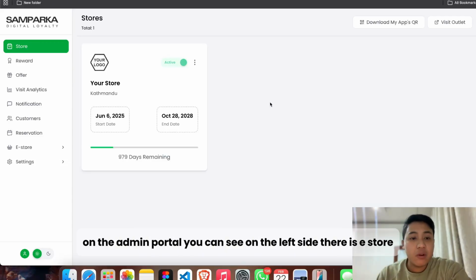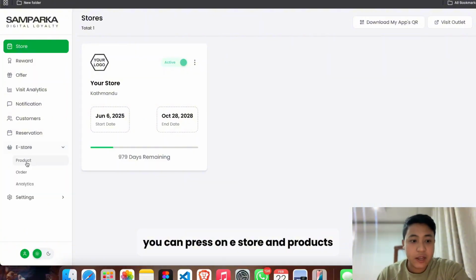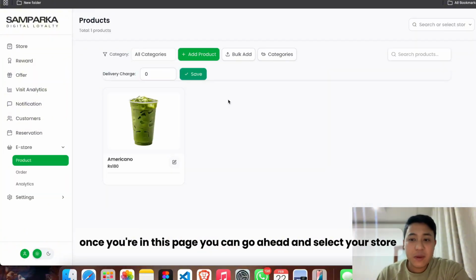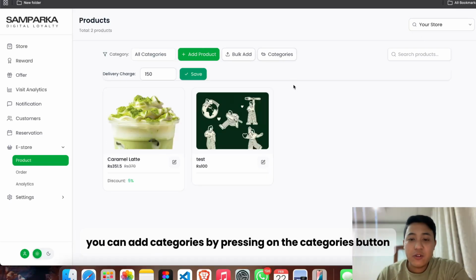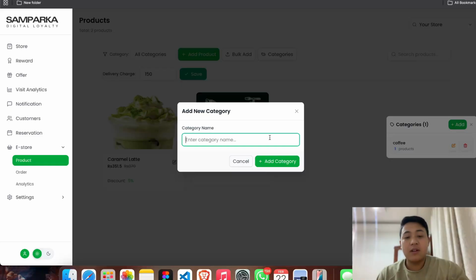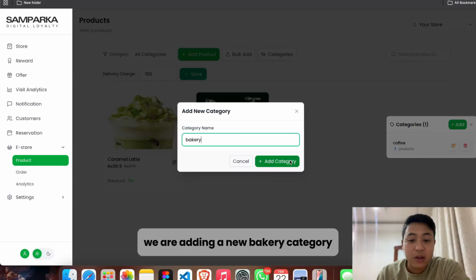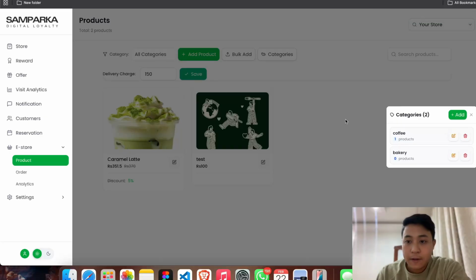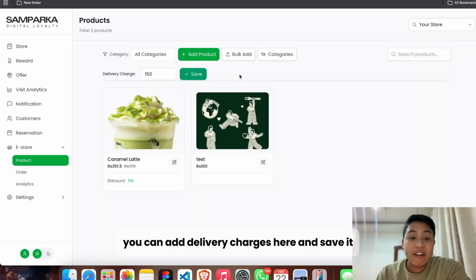On the admin portal, you can see on the left side there is e-store. You can press on e-store and products. Once you're in this page, you can go ahead and select your store. You can add categories by pressing on the categories button. We are adding a new bakery category. You can add delivery charges here and save it.